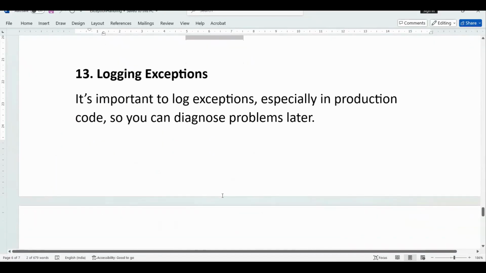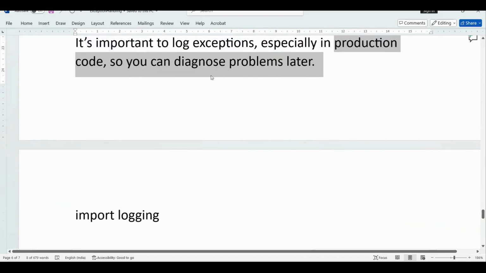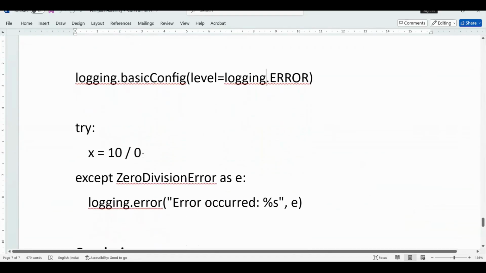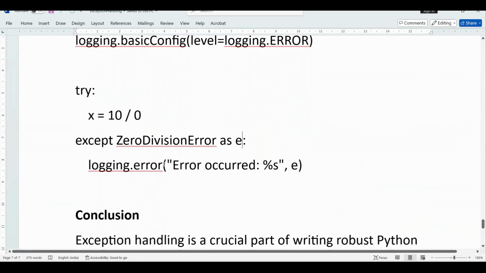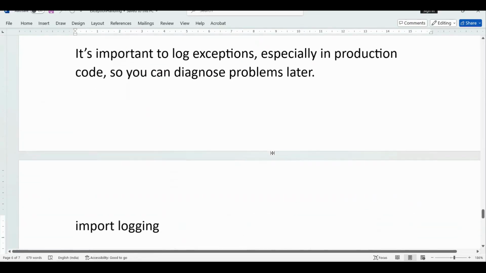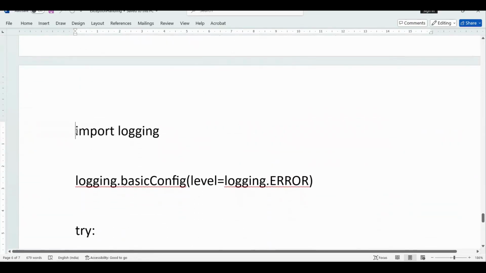Logging exceptions. It is important to log exceptions, especially in production code, so you can diagnose problems later. This is the code snippet. Import logging, logging.basicConfig, level equal to logging.ERROR. In the try block, x equal to 10 by 0, except ZeroDivisionError as e, logging.error, error occurred. So this is the example for logging exceptions. We'll run this code and we'll see.